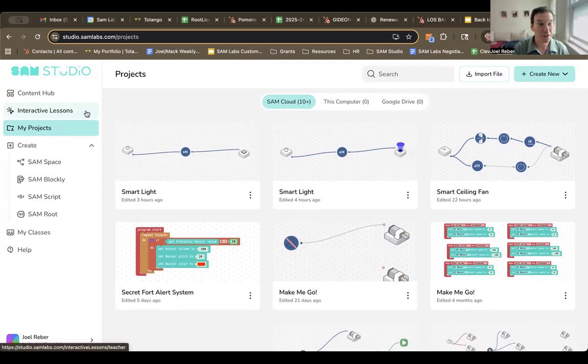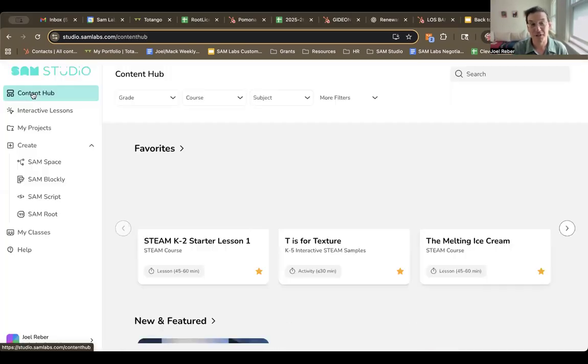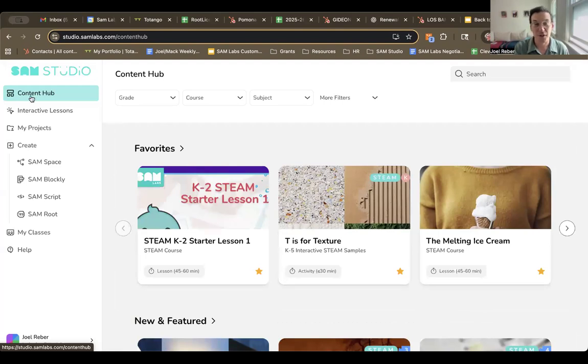All right, let's check out an interactive lesson. I am in SAM Studio. I'm going to navigate to the Content Hub here in the top left, and I am going to go ahead and filter.